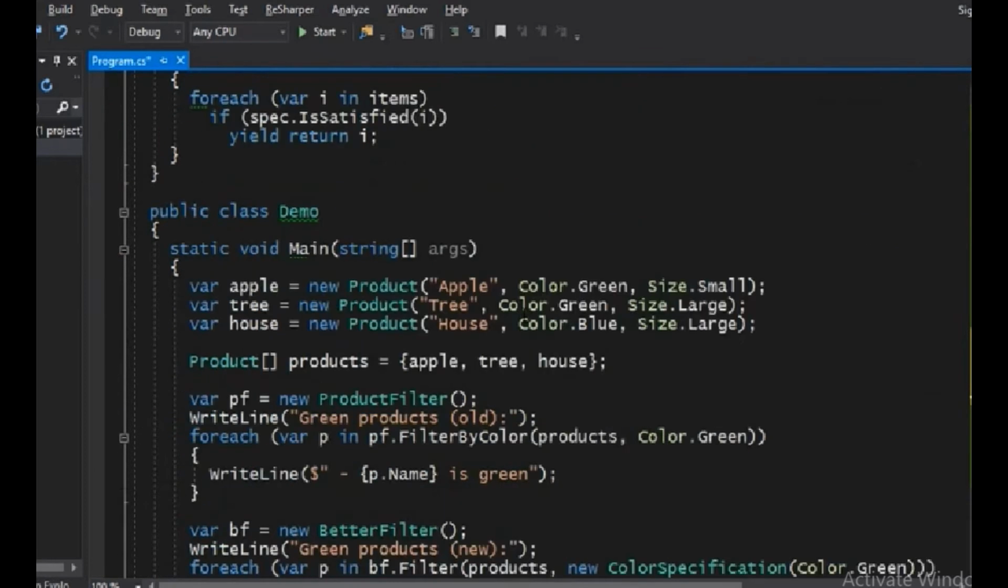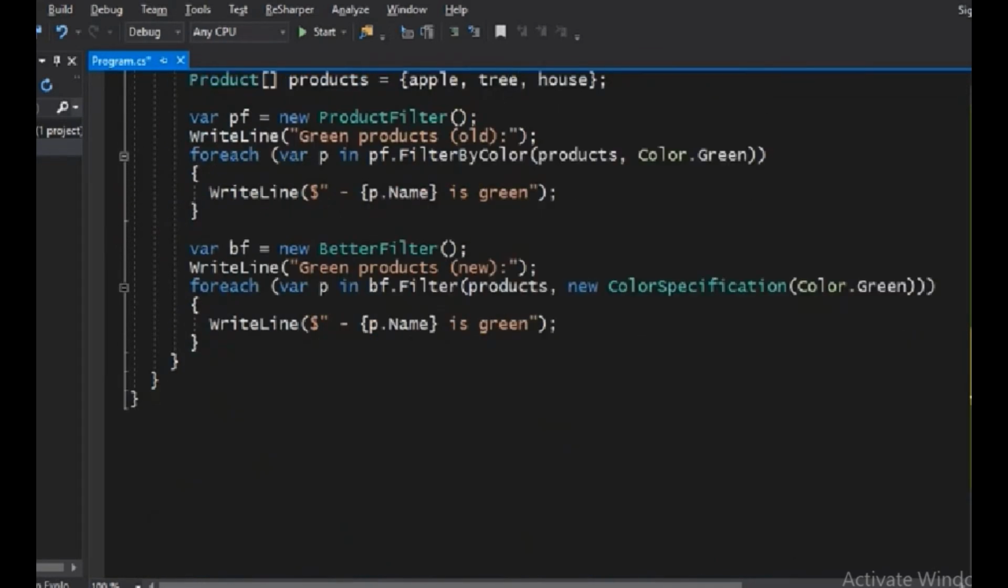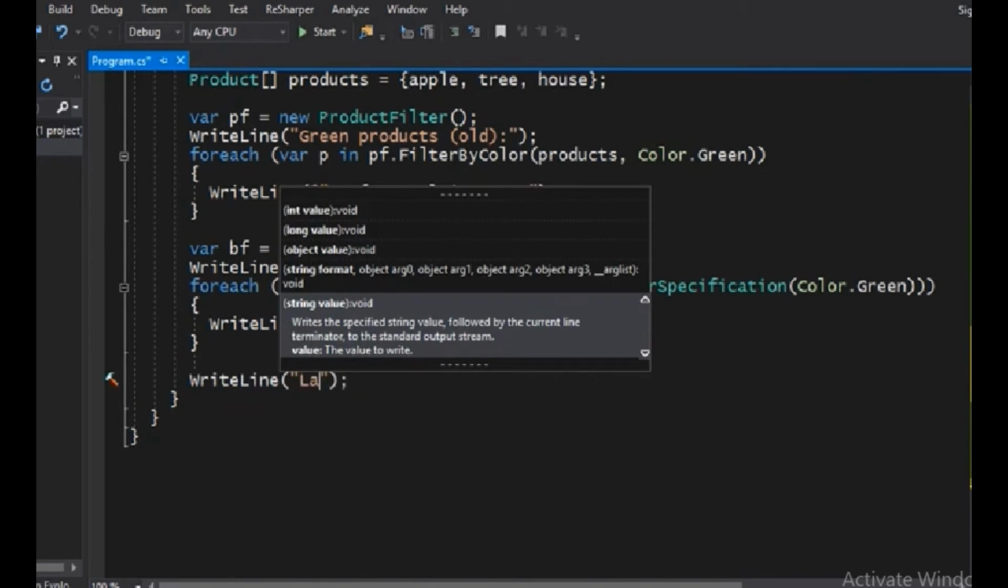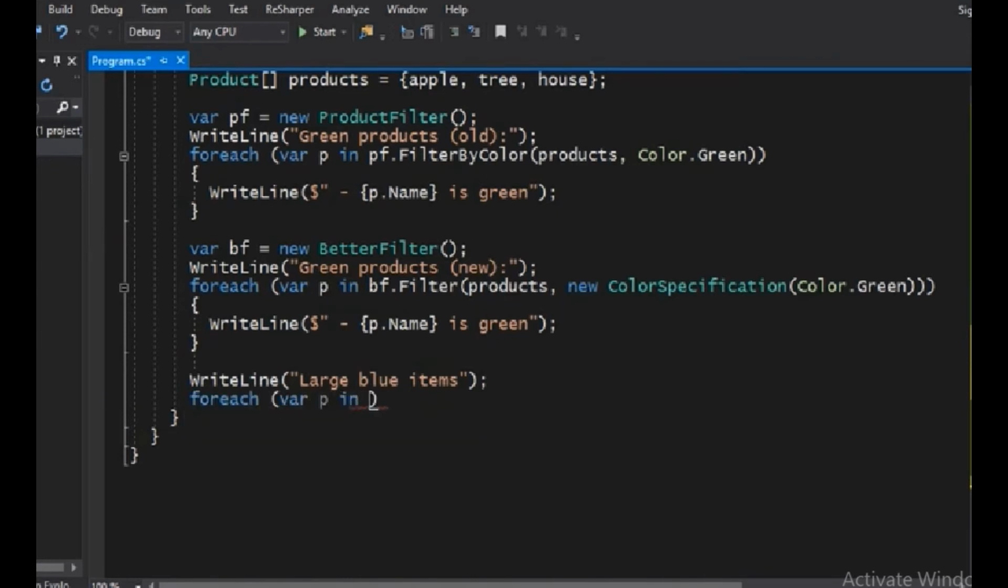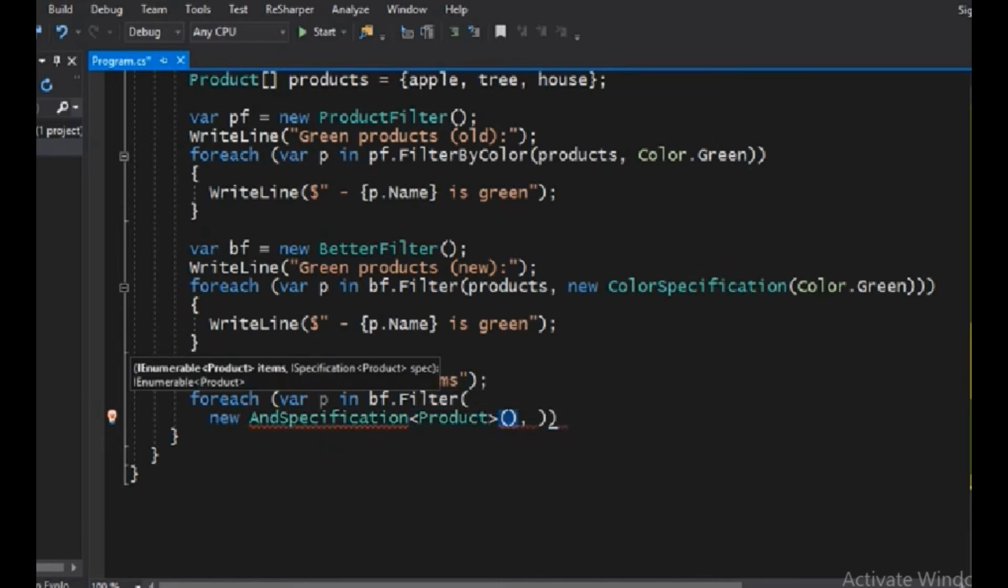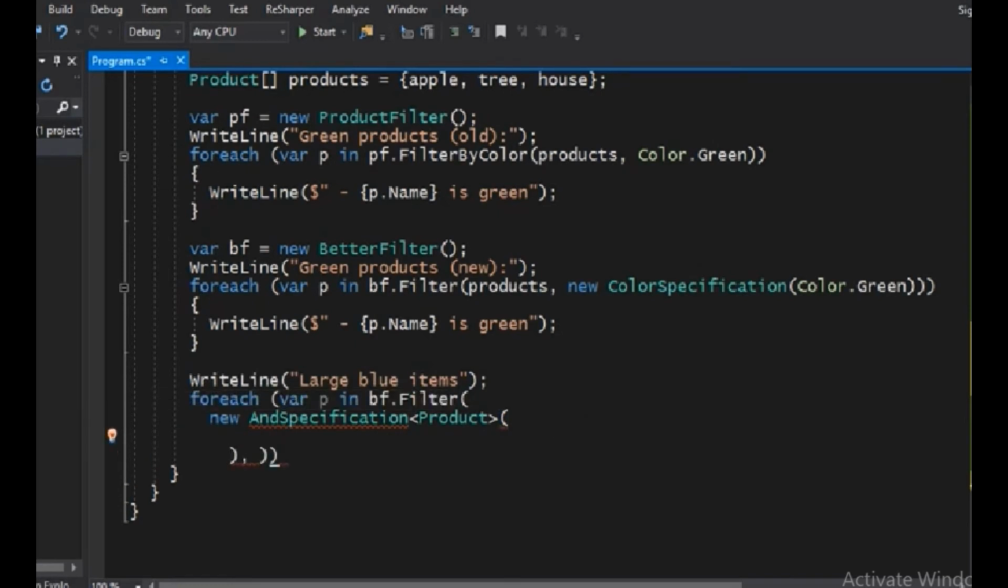All right, so having made this, let's take a look at how we can find, for example, all the large blue items. So let's WriteLine here, large blue items, like so. And then for each var p in betterFilter.Filter. Okay, so now we need to make an AndSpecification. So new AndSpecification, which has to provide a type. And here we're going to have the two arguments. So the first argument, and by the way, we forgot products as the first argument here. So the first argument is products, and the second is AndSpecification.